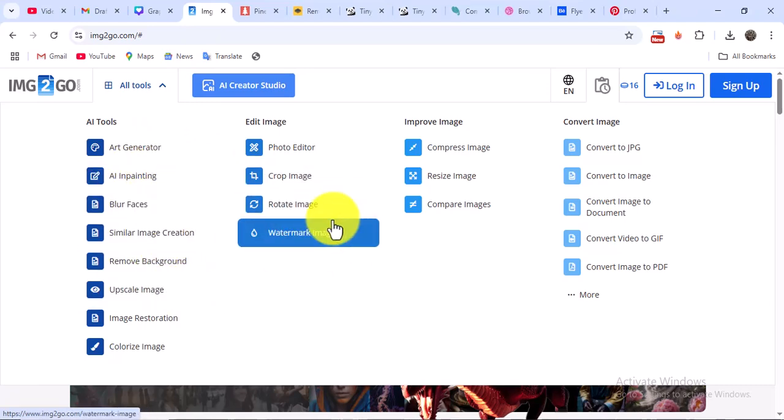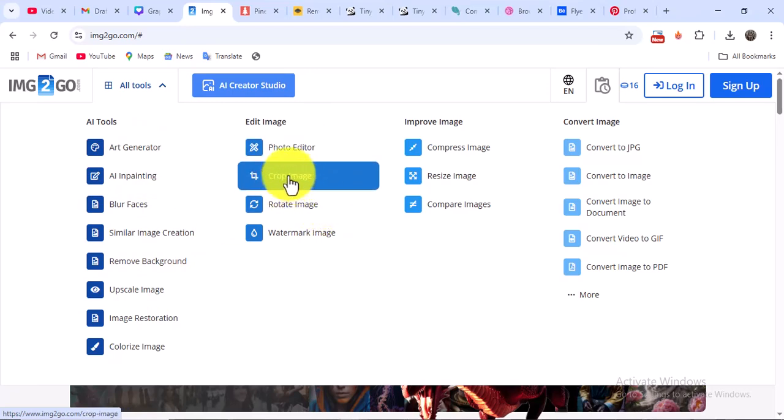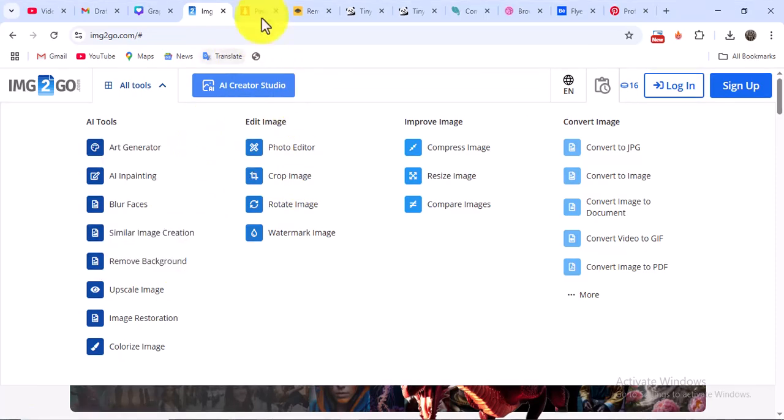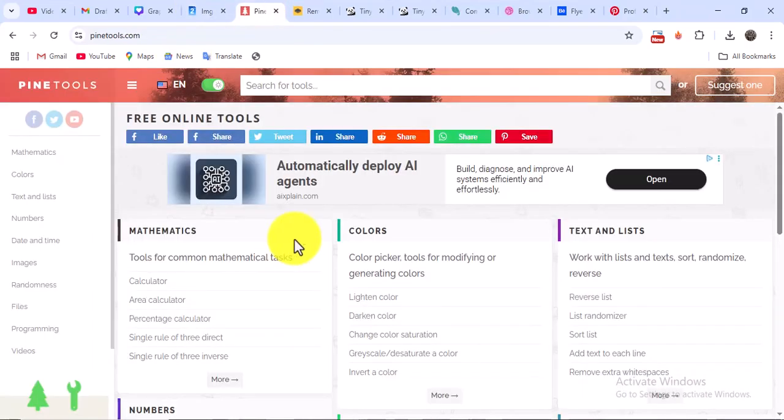Personally, like I said, this is the only thing that I use on this site here. You can also remove background here. I don't even know, I use another site to remove background. The same thing this particular site does, this one also does that and some other tools too.